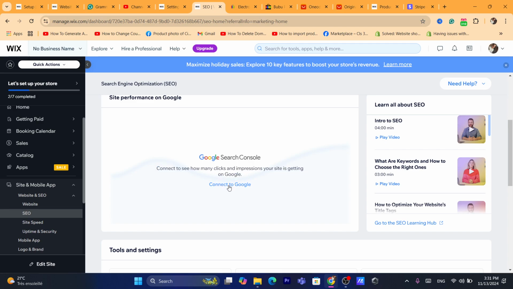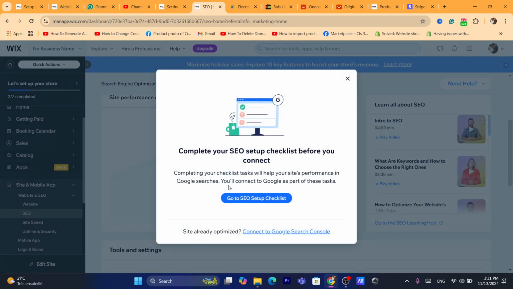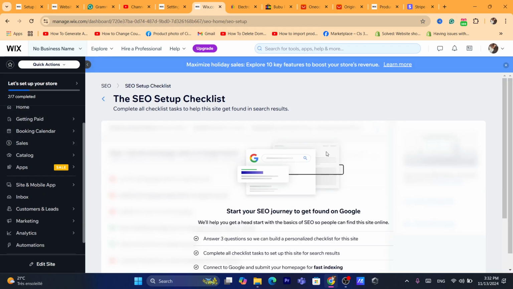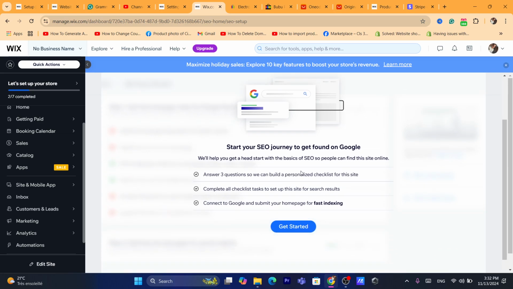After you have done that, you want to click on connect to Google, and it's going to take you here to complete your SEO setup checklist before you connect. Click on go to SEO setup checklist, and it's going to take you to this page. It says here, start your SEO journey to get found on Google.